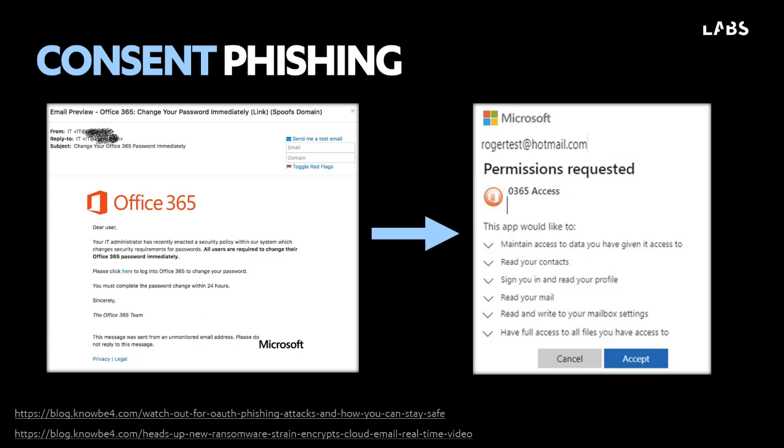If they were to click accept, the app will then have those specific permissions, and consequently the app owner would be able to query that information if they desire. In the first lab, we'll be replicating a similar attack against a victim user. The tool that we'll be using for this is the Office 365 attack toolkit.